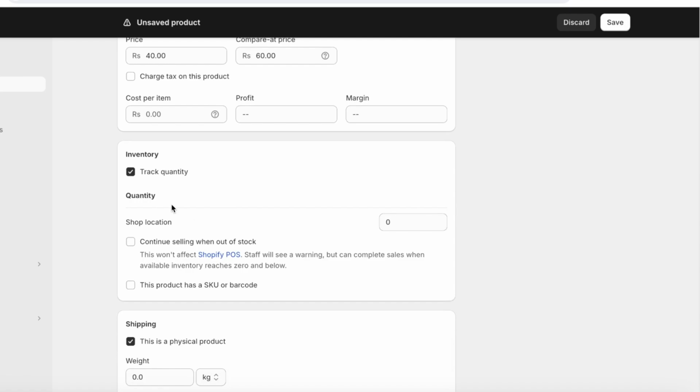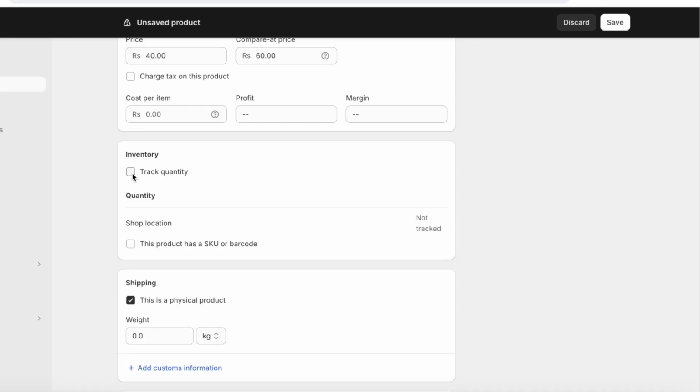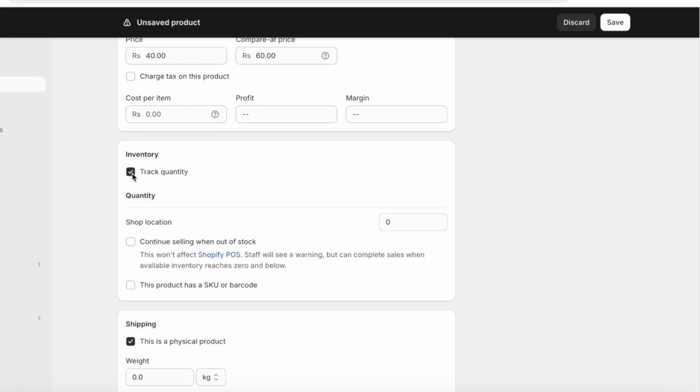Now below that, you have inventory. You can add the amount of products you have in stock and your search engine listing information. Now, if you are dropshipping, you usually don't add quantity, but for us, we are going to add our quantities.